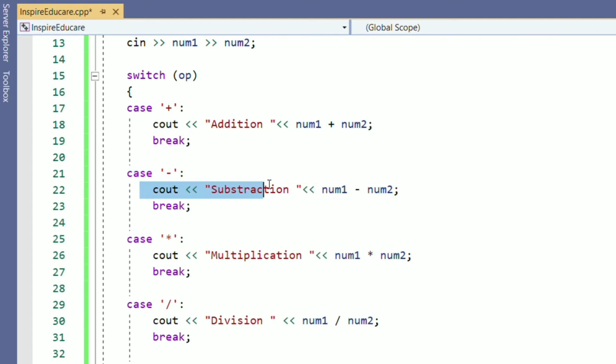Come to the next case, that is case minus. Into this case, I am printing a message, subtraction, and then num1 minus num2. After that, I'm using break statement. So if the case is minus, or we can say if the value of OP is minus, then this case will be executed, and after that break will be executed. That means the control will move out of the loop.